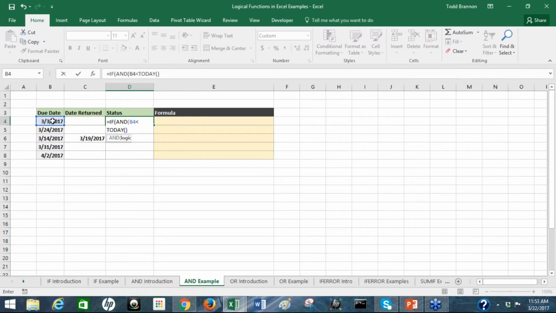function. And not only do I want to evaluate whether B4 is less than today, I want to evaluate whether C4 is blank or not, because that's going to tell me whether there is a date returned. So I'm evaluating two different items here. So before I go any further, hopefully I can clarify this, because I'm feeling like I'm about as clear as mud on this one right now.